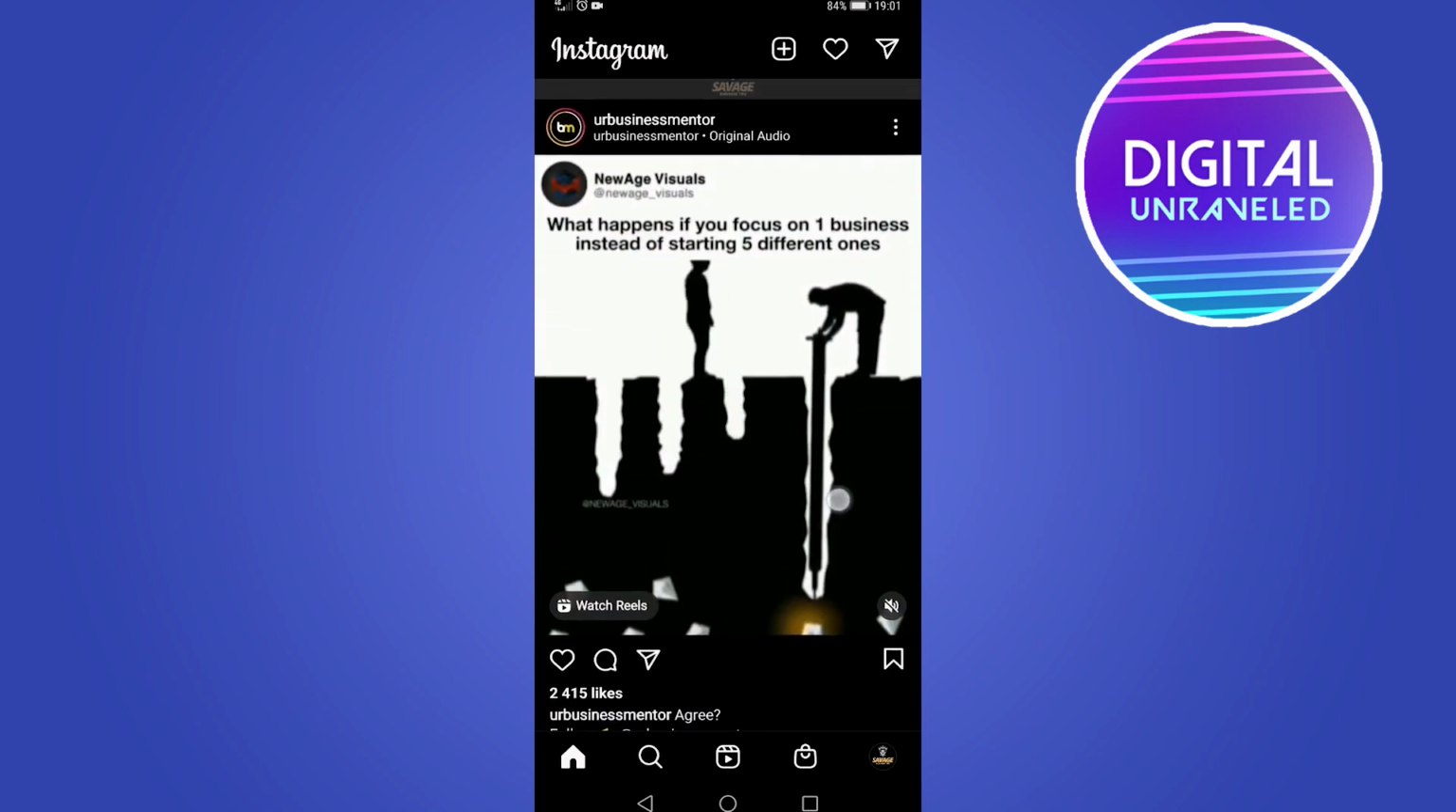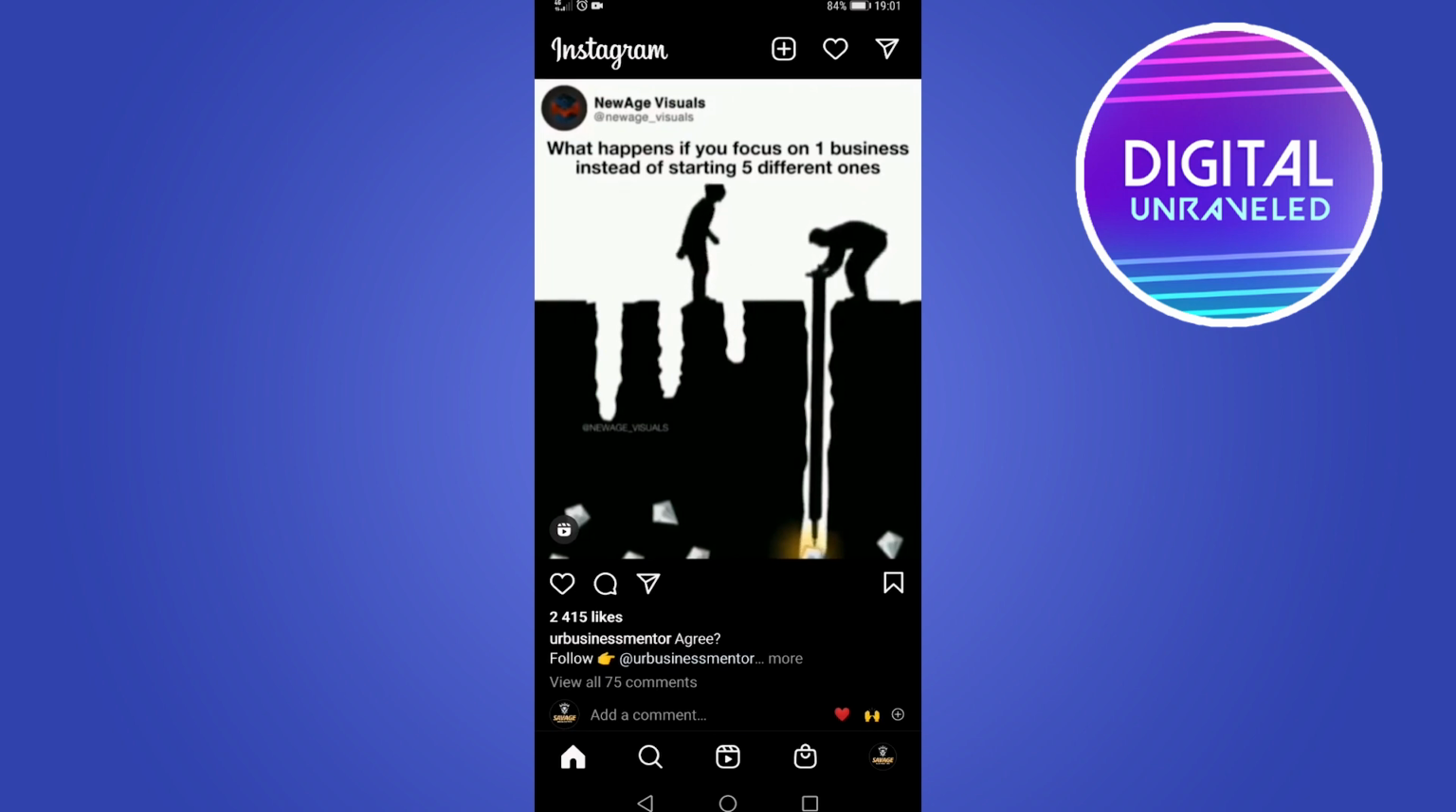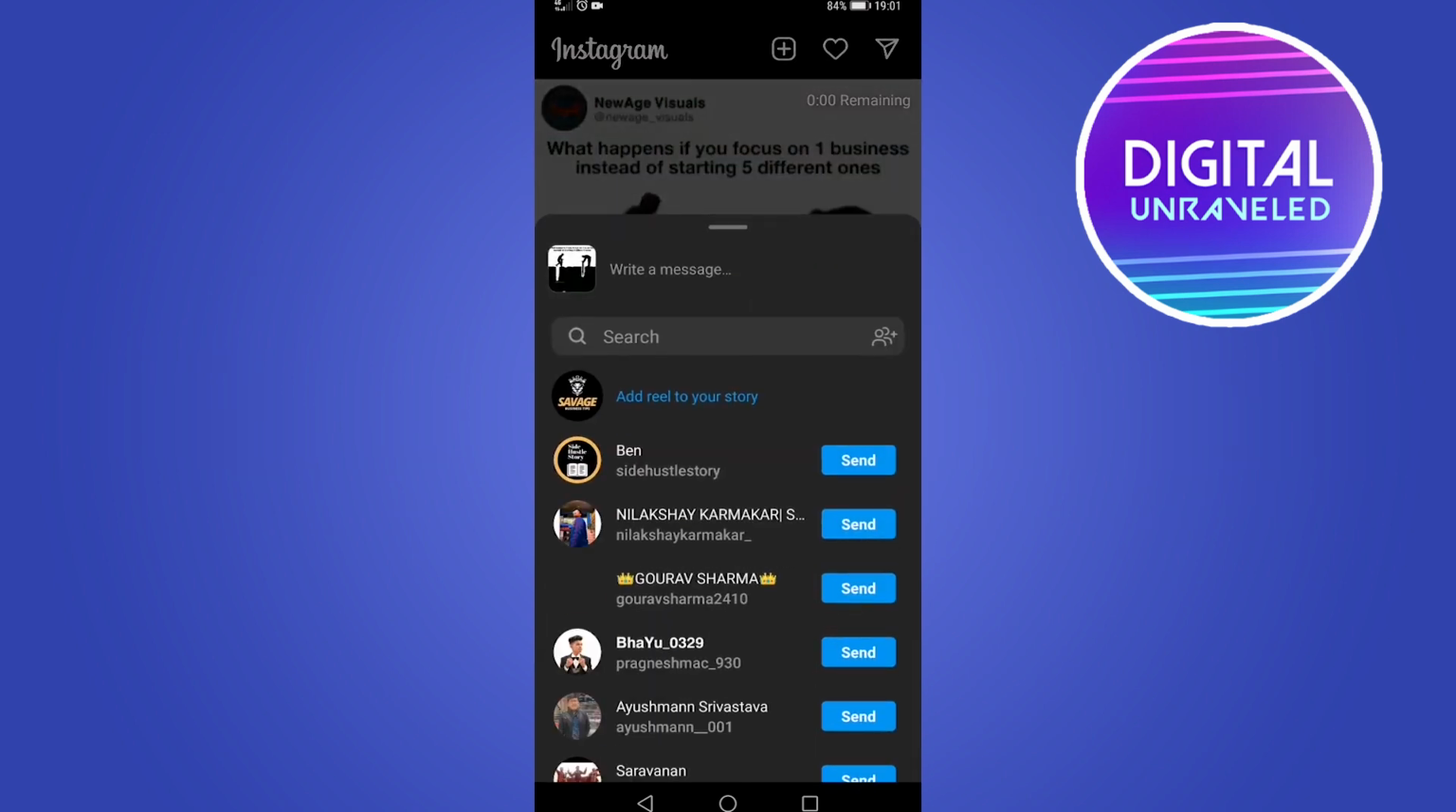So what I would need to do is go ahead and you can see underneath the post, it has the like button, the comment button, and then the share button. Go ahead and tap on the share button. And then what you want to do is tap on add reel to your story.